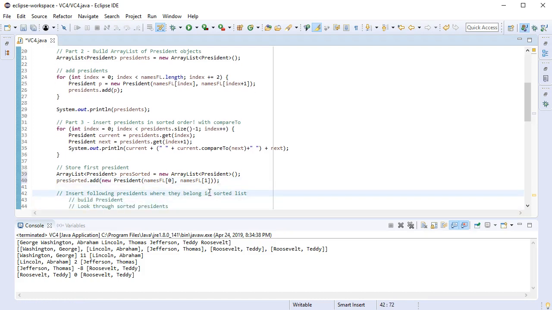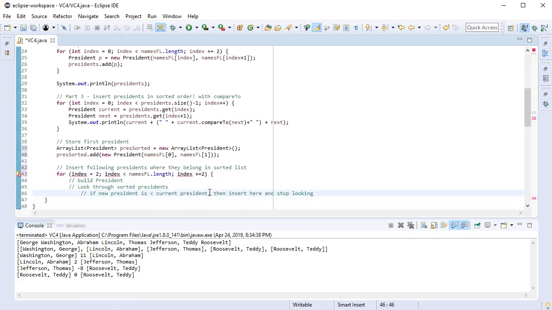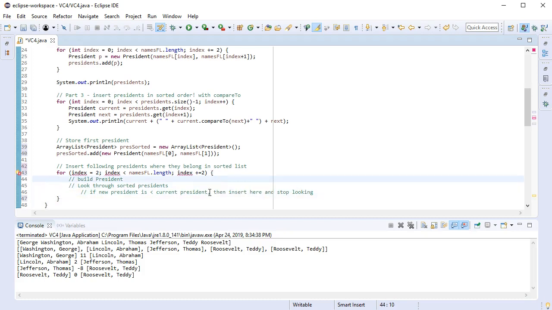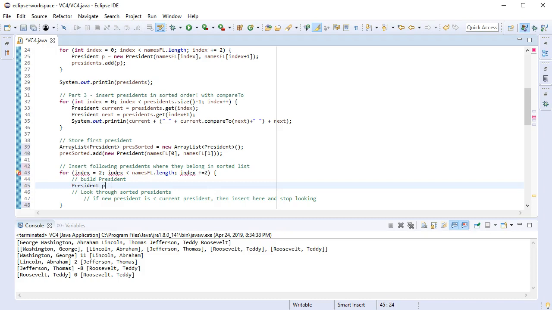Then we're going to insert the rest where they belong. So we need a for loop looking through these. Now we're not going to look at the first one. We are rather going to look at the second one. But remember that we're talking about the first and last names, so that's actually index 2. And then it's names fl.length. And remember, because we're looking at first and last names, we have to add 2. And let's put a close brace down here. Now we got to build a president. So president P equals new president. Oh, let's just copy and paste. Except we're going to have to change the 0 and 1 to be index and index plus 1.